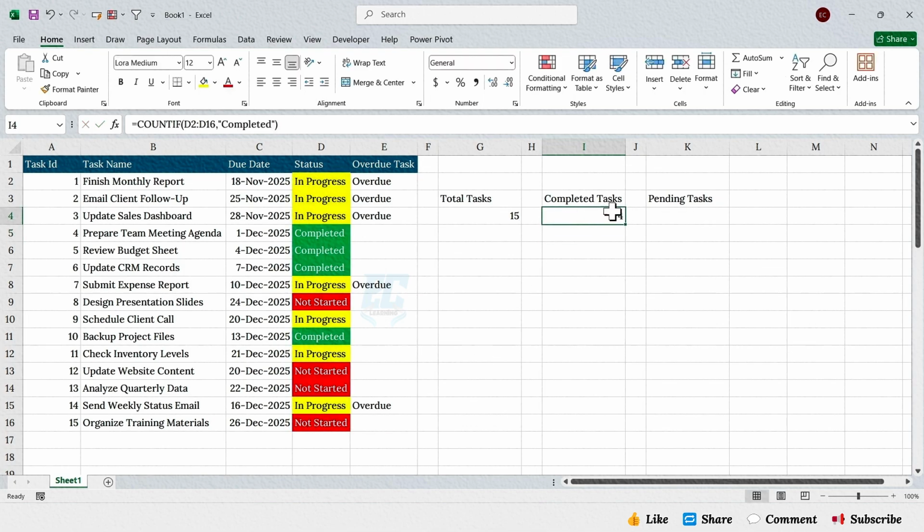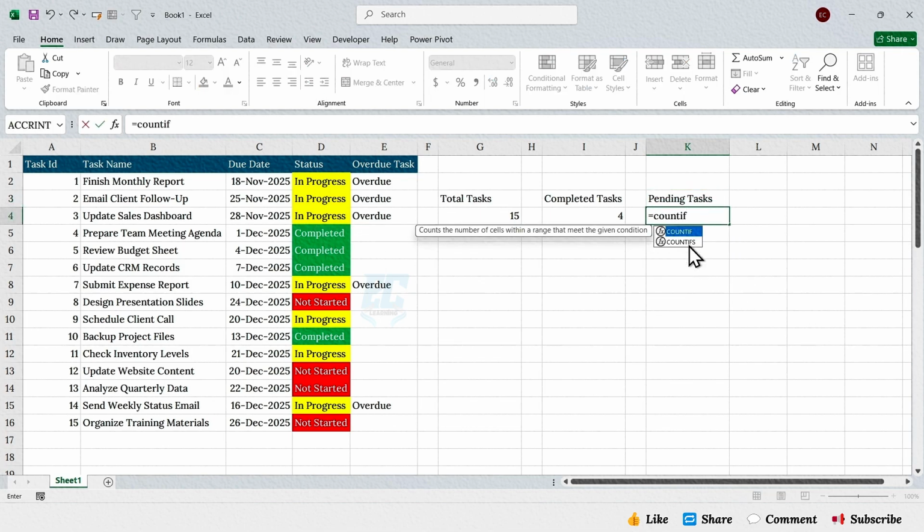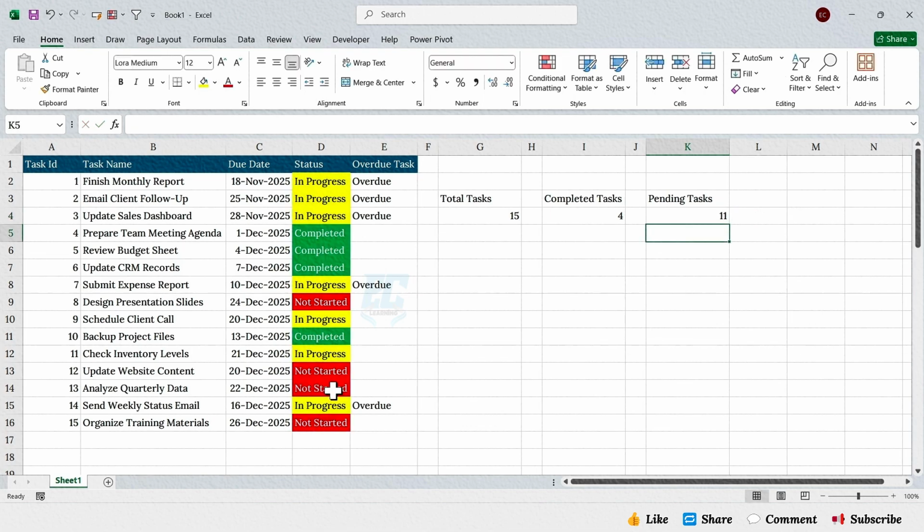Next, let's calculate how many tasks are still pending. Click on the next results cell and type equals COUNTIF. Select the status column, from D2 to D16. This time, type not equal to Completed inside quotes. Excel will now count every task that is not yet completed. Press enter to get the pending task total.